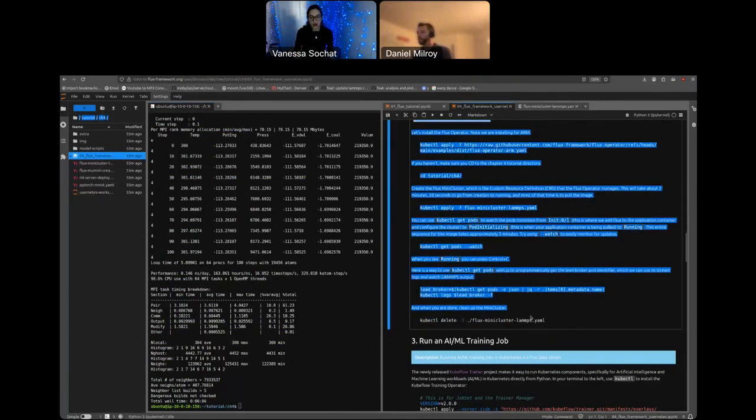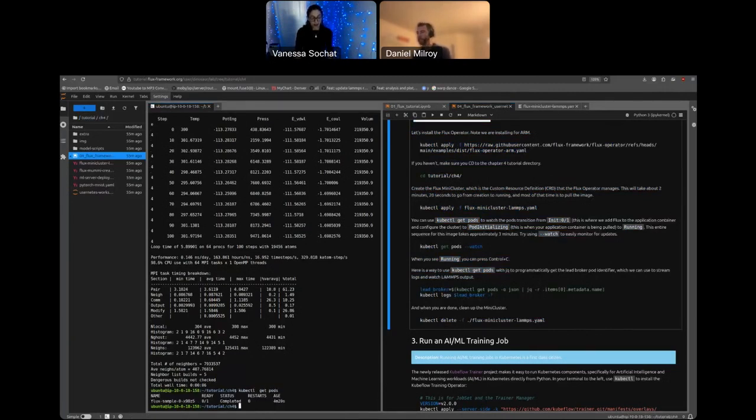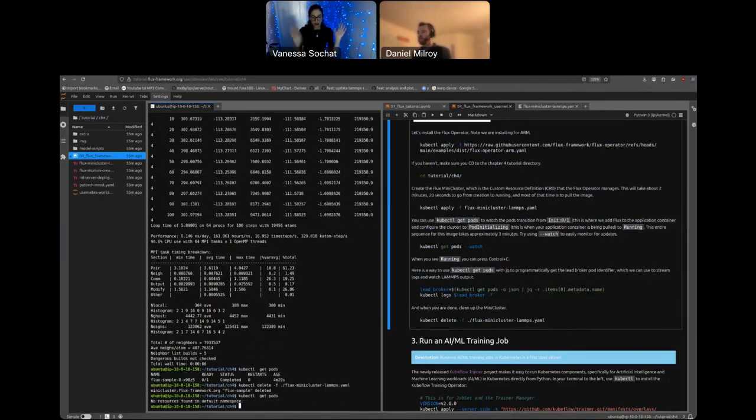Okay, so I noted that the job is still there. If I do kubectl get pods, I can still see it's completed, but maybe I want it to clean up. So I'll delete it. Now it's gone. Okay, great.